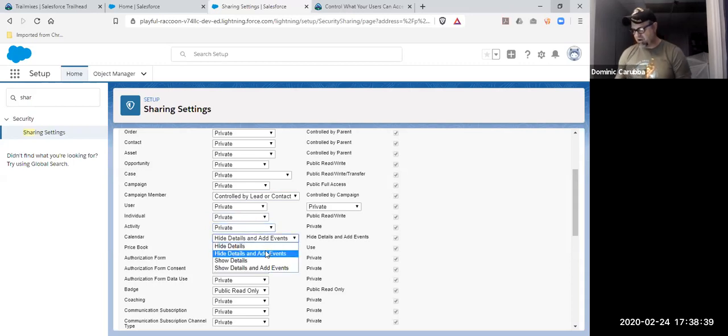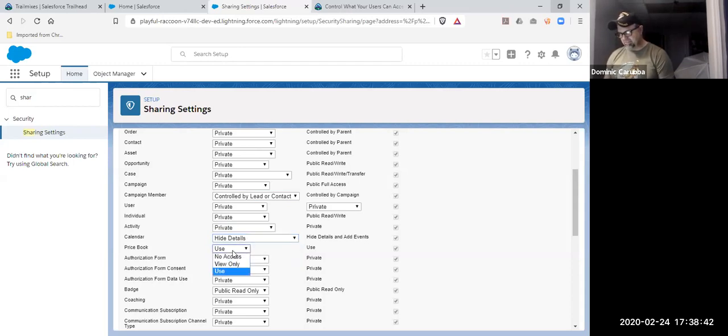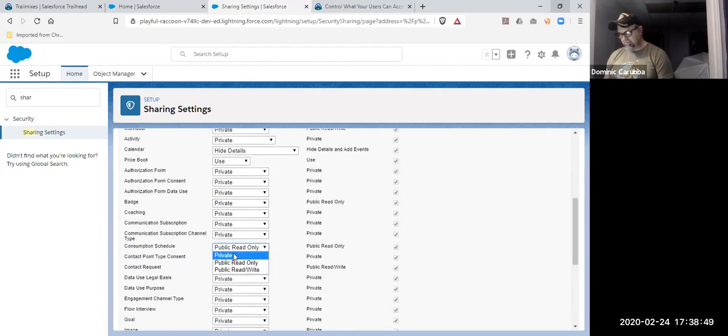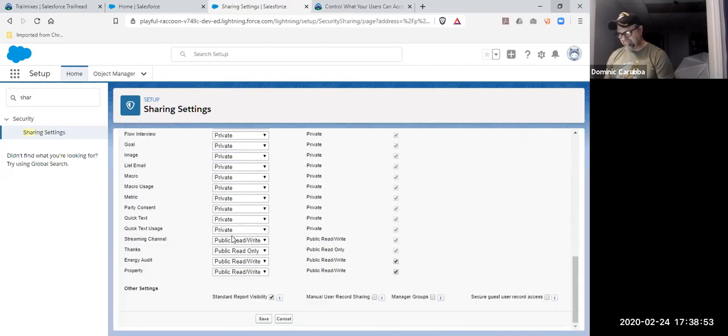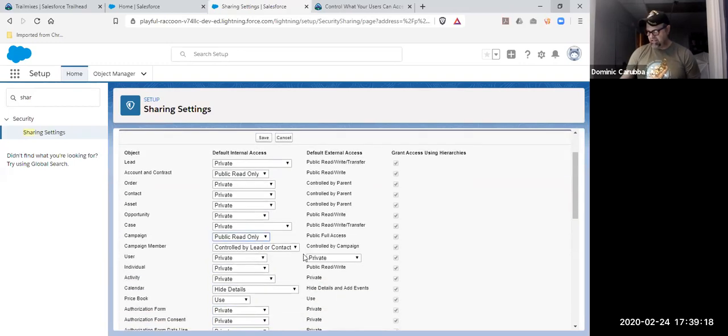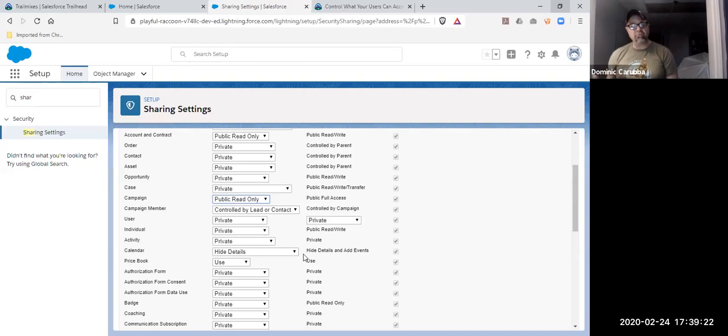This is your calendar settings by default. Again, locking it down by default, which means you got to add it back by intention, by design. Now, if I were to do this, this would be what's called a private org. If I mix it up, if I say accounts and contacts, that could be read-only. Orders are private, opportunities are private, cases are private, campaigns are read-only. Now I have what's called a hybrid model, because I've made some things private, I made some things read-only, and some things are read-write by default, right?